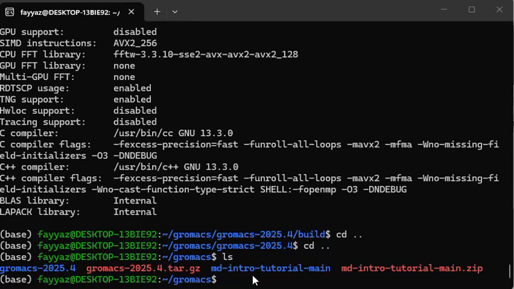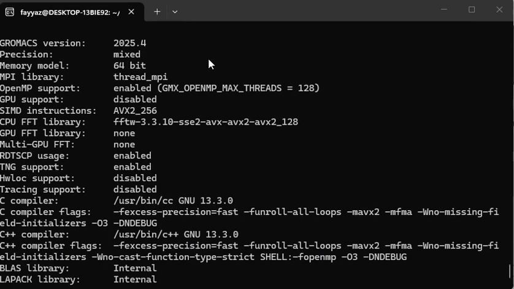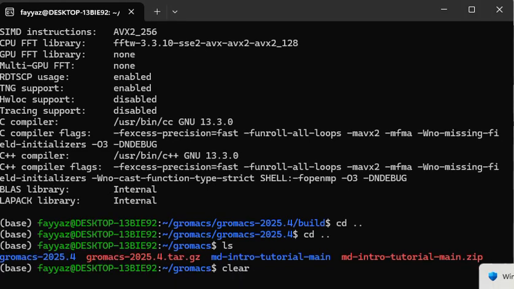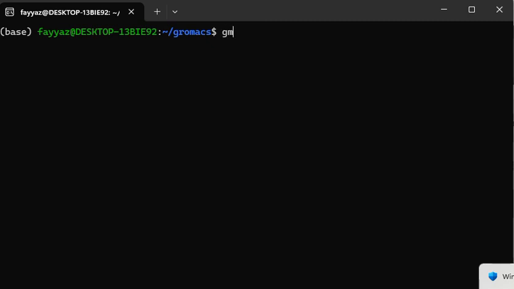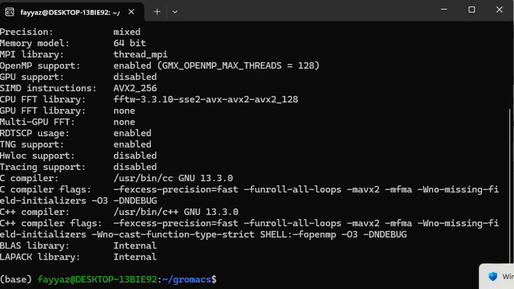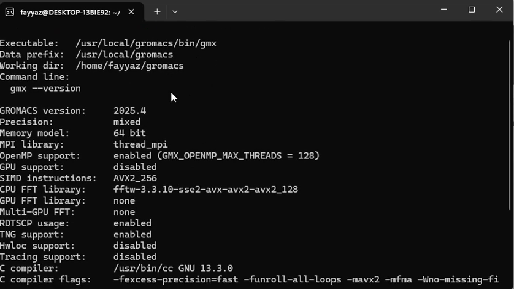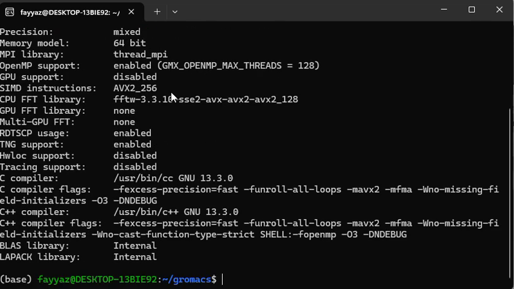Let's see how we can run GROMACS now. In the last video, we installed it. Let me clear the screen, and we will check whether GROMACS is installed or not. How do we check? We type gmx and then ask for the version. It says it is installed, and GROMACS is present at this particular position.